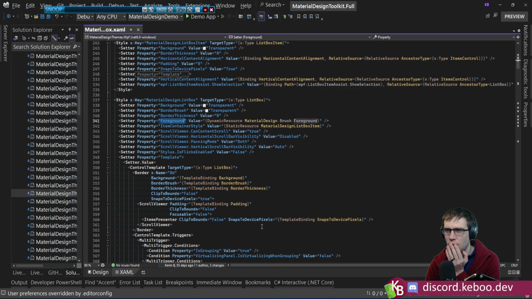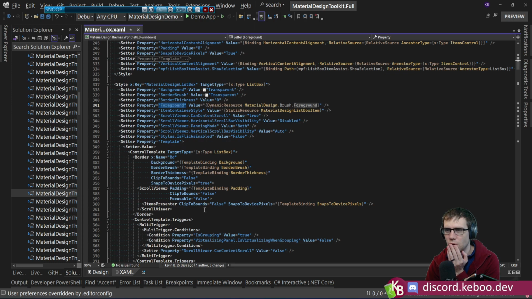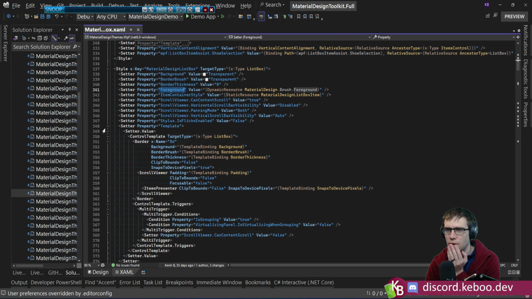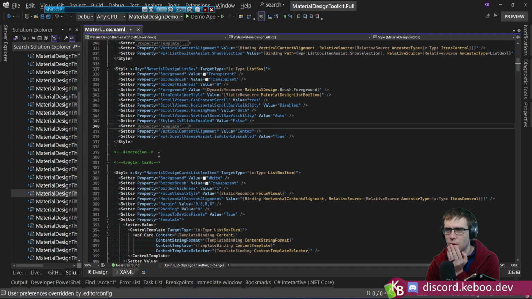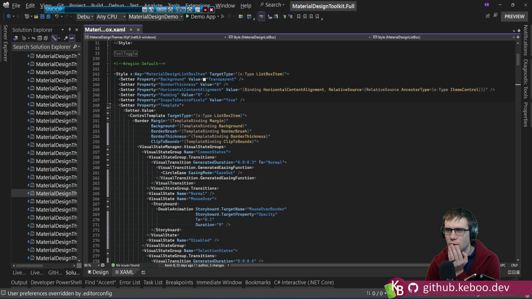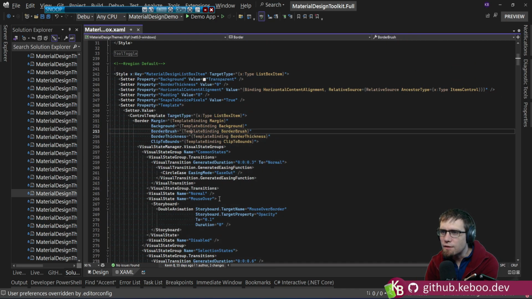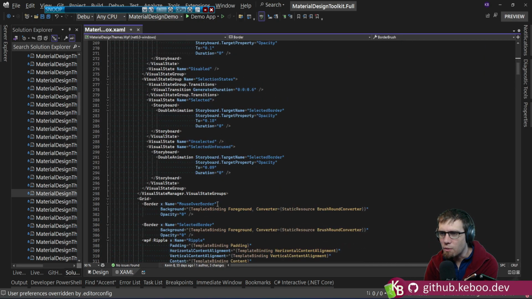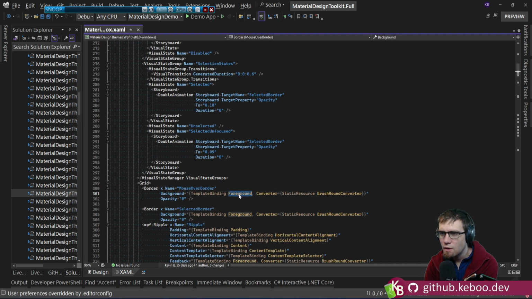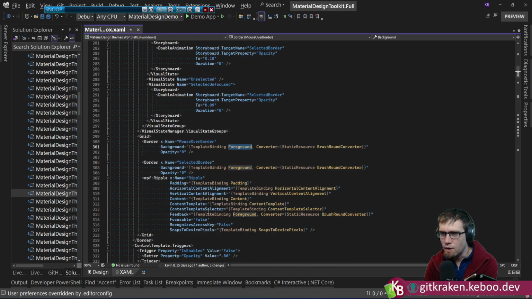Foreground. This may be a non-issue. It looks to be because of the foreground, unless we're setting it inside the template, which would be kind of awkward. So the mouse over border grabs it from the foreground. The selection border grabs it from the foreground.